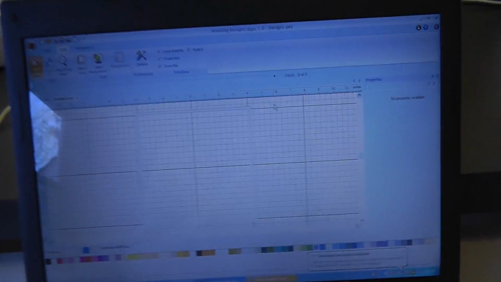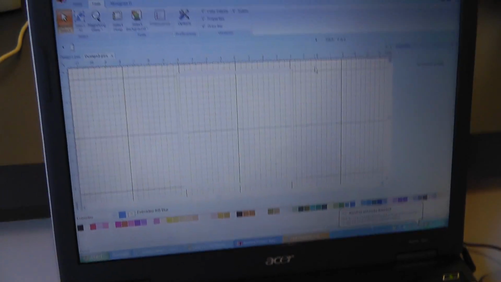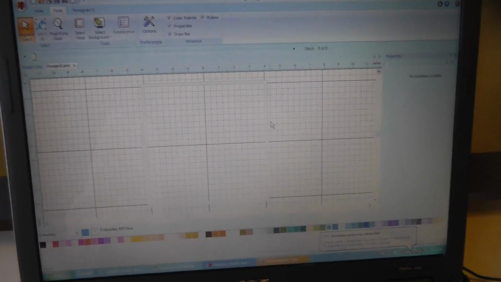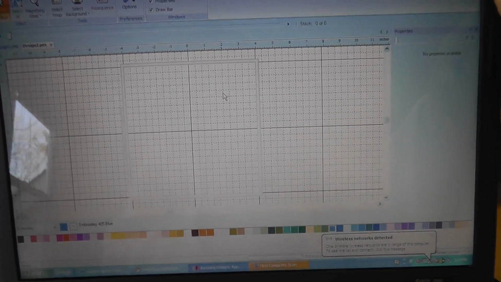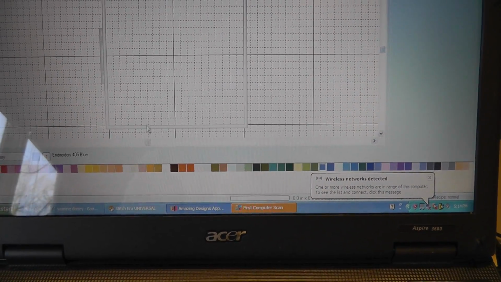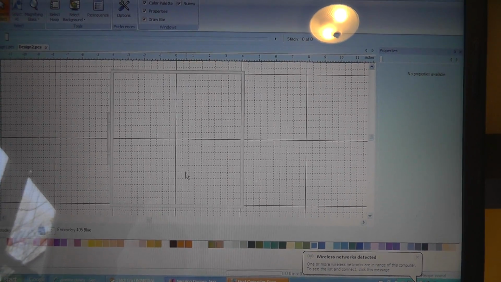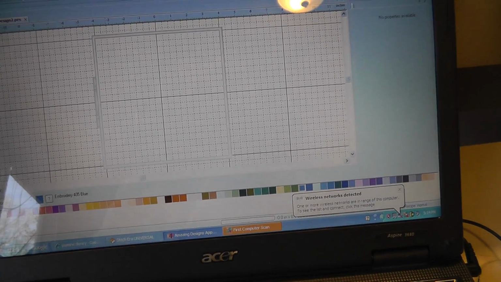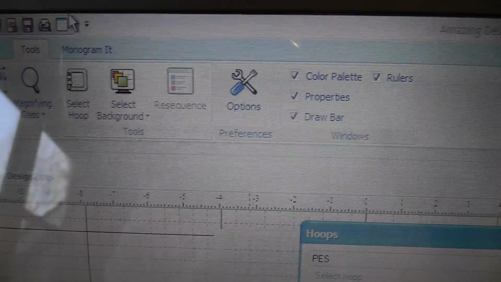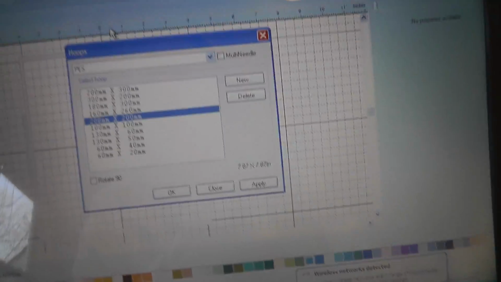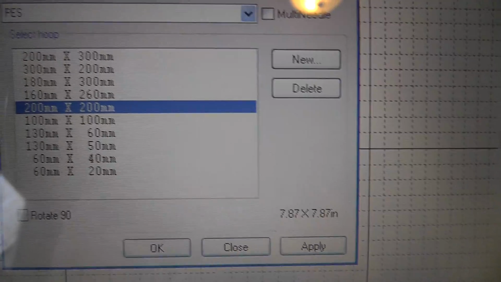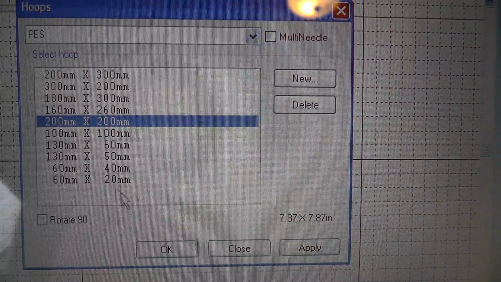Okay, so this right here is the way Monogram-it looks on your screen. You can see, it's kind of hard to see, but you can see a faint outline of the hoop. And you can actually pick your hoop size. So up here, you see it right there, select hoop size. Let's see, okay, so you select your hoop size. I'm just going to keep it on 200 times 200.